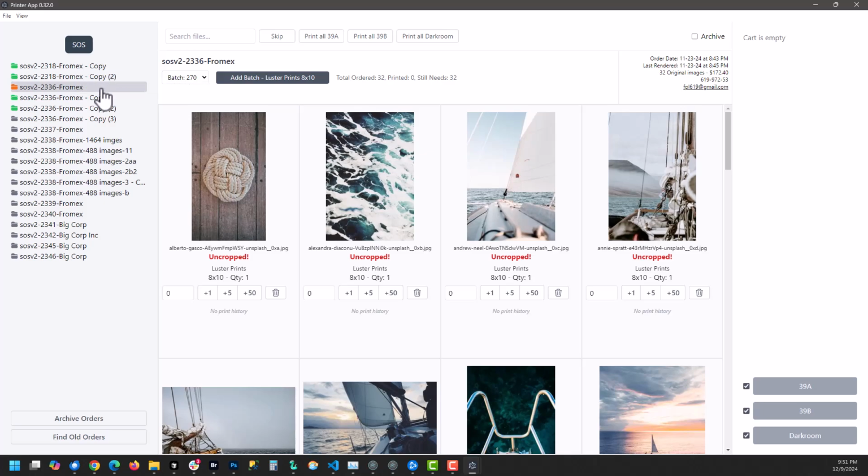Pretty cool. So if you had a bunch of small orders, instead of having to click on each folder and then archive it, click the button here, click the cart, put it in the cart, and then click the print button. If it's a simple order, you can just use these.